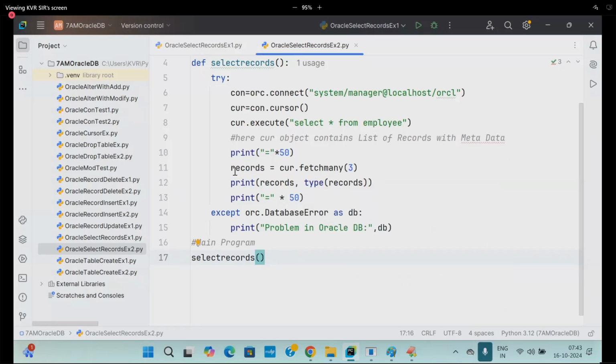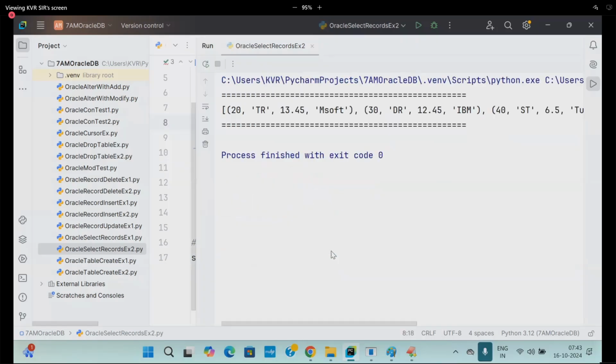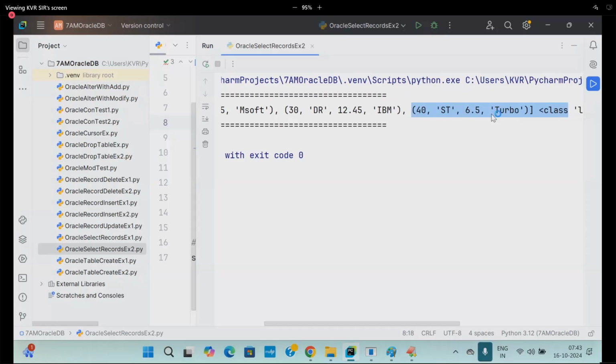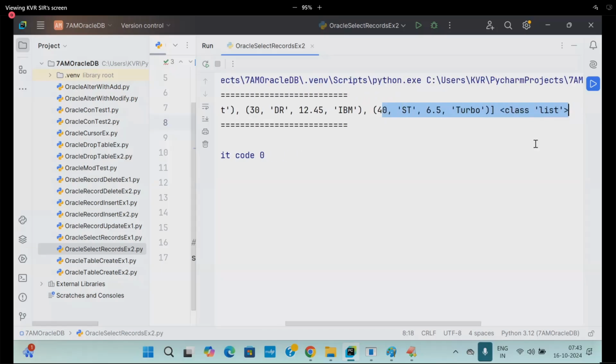That group of tuples is put into a list. So how many records are coming? Three. First three records will be coming. So carefully observe it. First tuple, second tuple, third tuple. What is the type of that entire thing? It is called a list only. So these tuples are present inside the list.